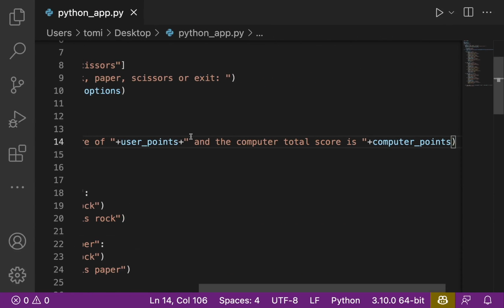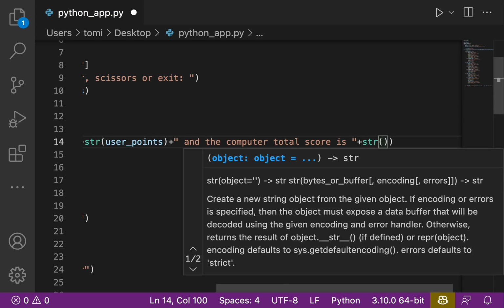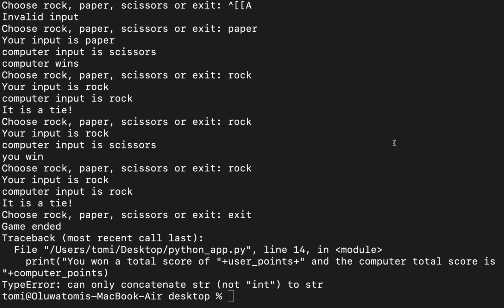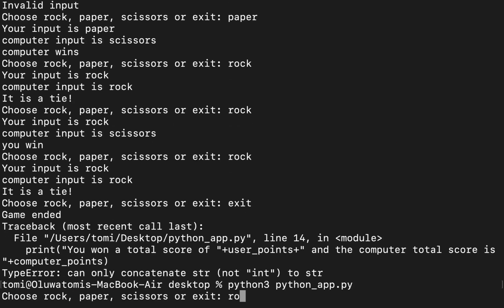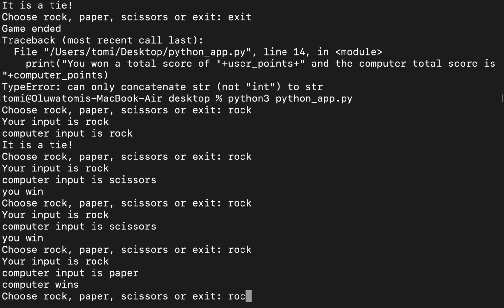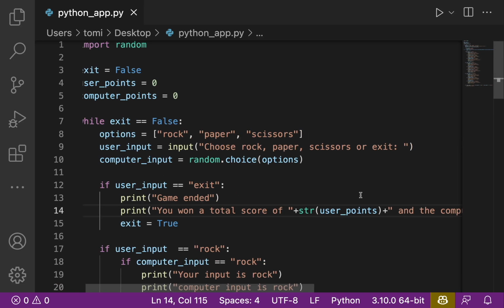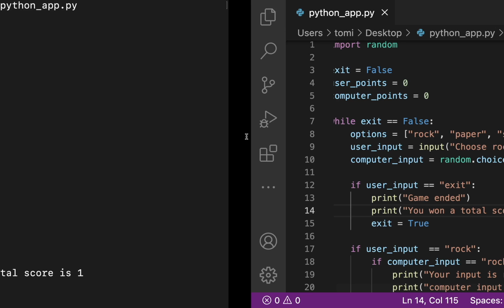So what we just need to do is to come here and convert that into string before concatenating them. I'm gonna do the same thing here, paste that, come back in here, run that again. Now let's just say rock, and let's say exit, and it says you won a total point of 3 and the computer won total score of 1. So that works successfully, and that is how we can build a simple console game or terminal game of rock paper scissors.